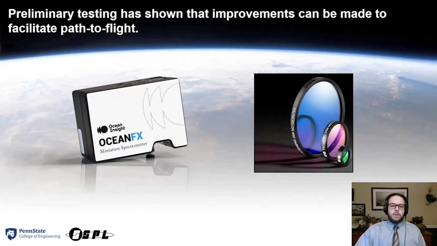After preliminary testing, which will be discussed later in the presentation, it was found that improvements can be made to the science subsystem, such as the use of a spectrometer with a faster integration time, like the Ocean FX, to minimize the collection of background noise, and the need for a custom 1064 nanometer notch filter, which will easily integrate into the current optical design.